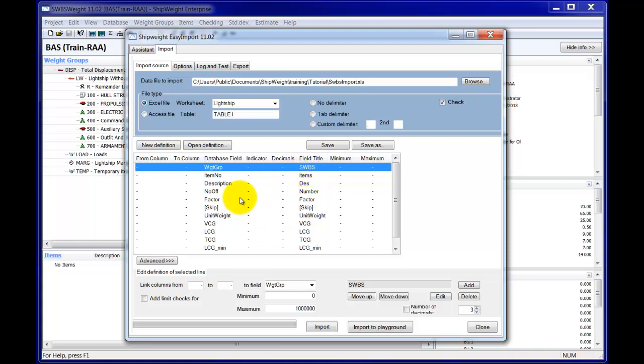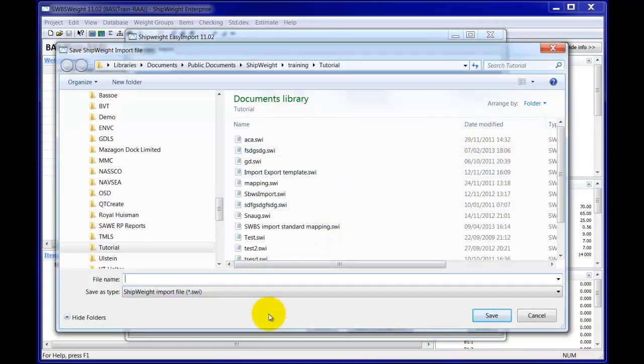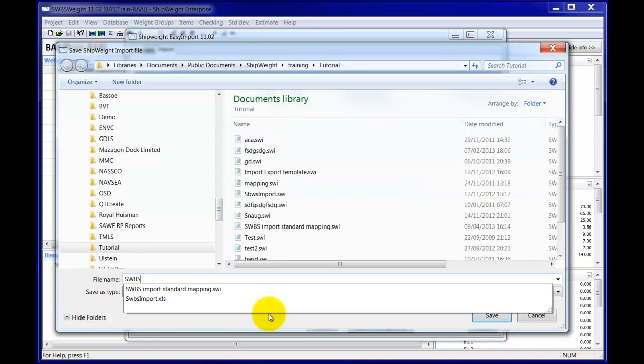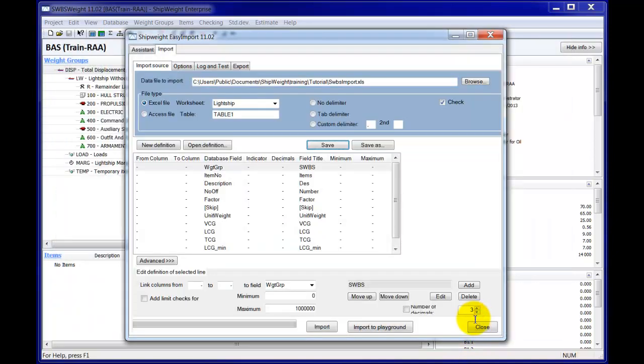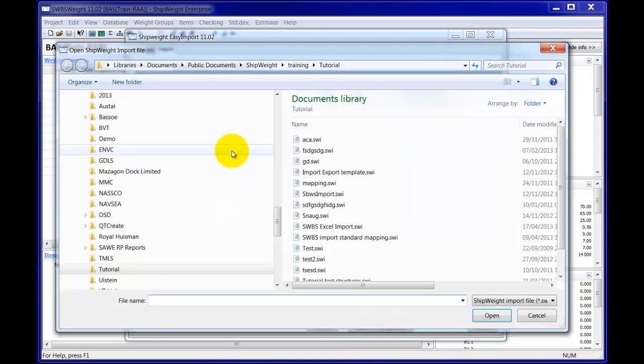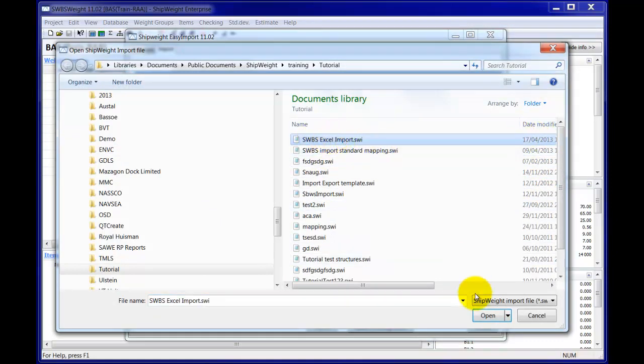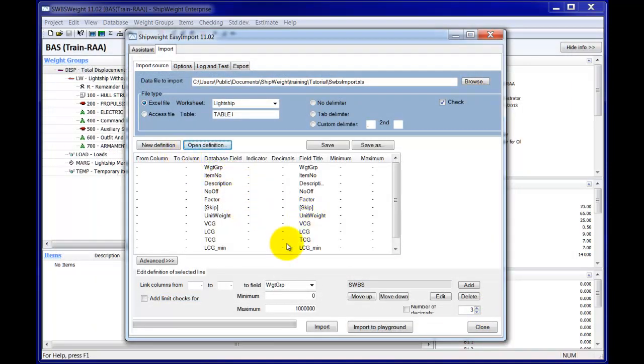Now, if we want to, we can save this mapping by clicking on the Save button here, and then we can type in, for example, ShipWeight Excel import, and now we're saving only the setup of this. So the next time we want to import a similar spreadsheet, we don't have to go in and map again. We can just say we want to open a previously saved mapping, select that mapping, open it up, and then it gives us our mapping.